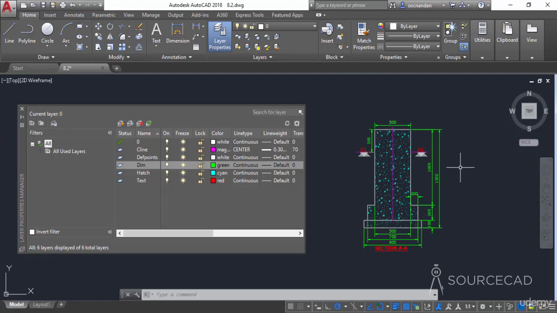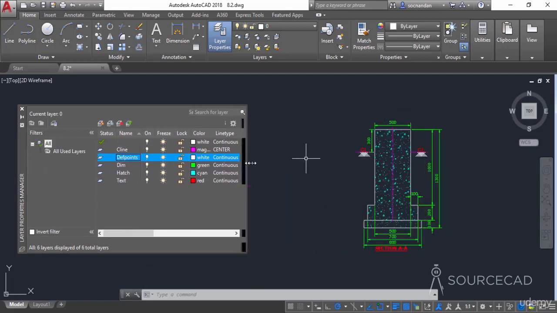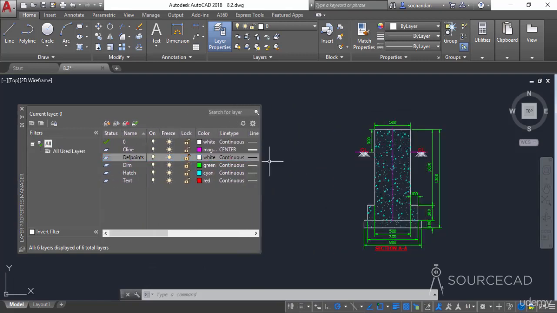Whether you print it on a paper or you take the output on a PDF file, it will not appear. To make it visible, you need to ensure that the plot is on. The def points layer will always have this plot turned off by default, and you cannot change this value. So let's decrease the size of this palette, and that was all about the Layer Properties Manager palette.